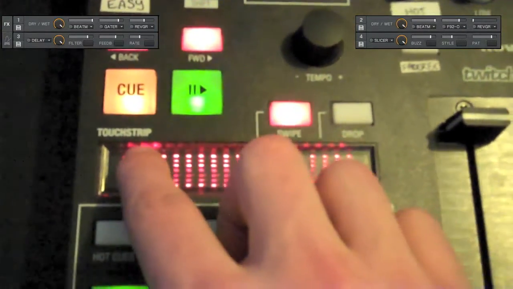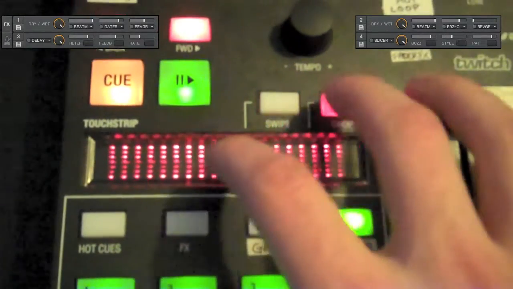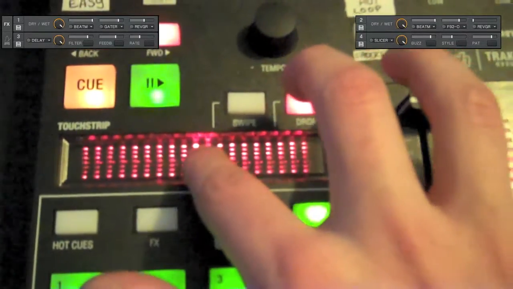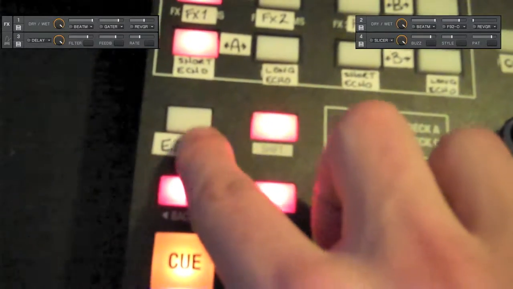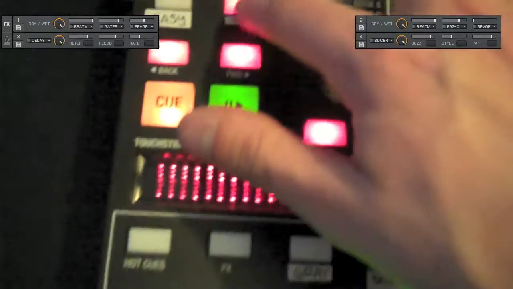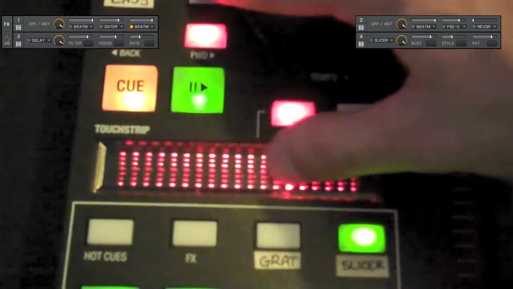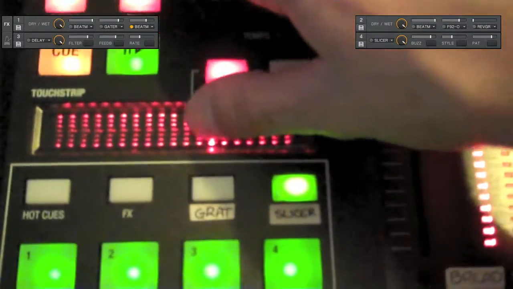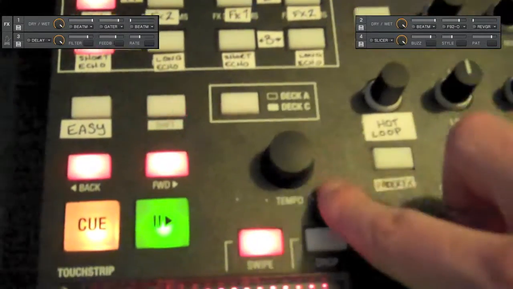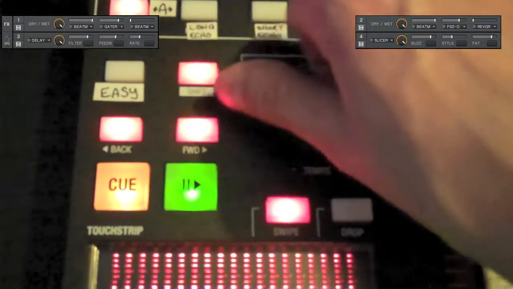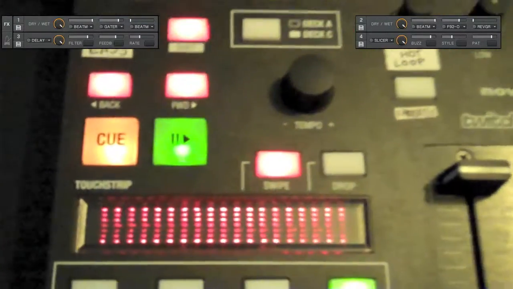Touch strip is the same. Swipe back to slow it down. Swipe forward to speed it up. Drop and move it around anywhere in the track. Easy button for sync. You love it. Hold shift, touch strip becomes beat masher. Tempo is increased. Sensitivity, because it was a pain in the ass just turning it and turning it and turning it and turning it.